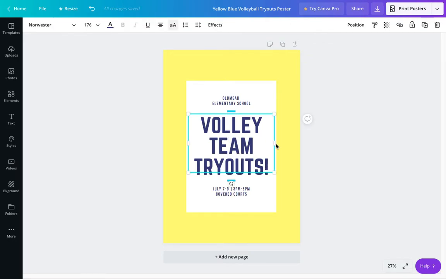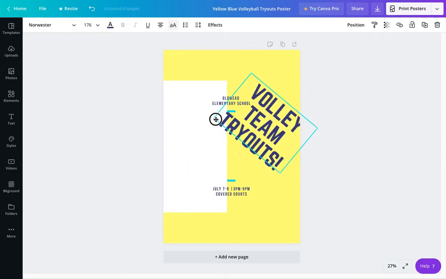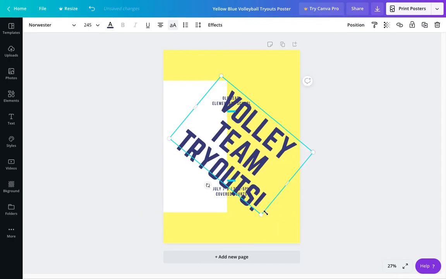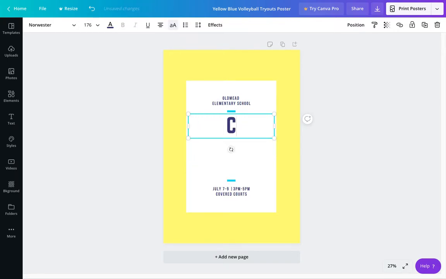Now the same thing will work for text. I can click on text and you'll see that bounding box just appear around it, and that means I can move stuff around, I can rotate it, resize it, and do whatever I want. But I'm just going to undo that, and I want to take it back to the way it was because all I really want to do is change this from volley team tryouts to copyright. So to edit the text, you're actually going to click twice. So click first. The first time will give you the box, and then the second time will allow you to click over the text and edit the text. So I'm going to just type in here copyright.